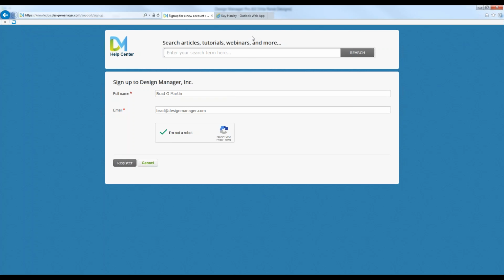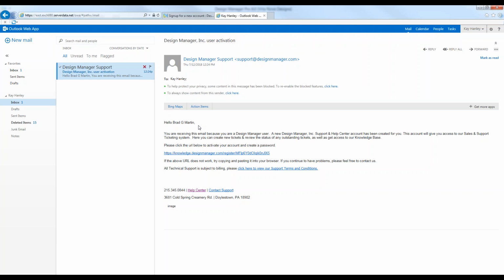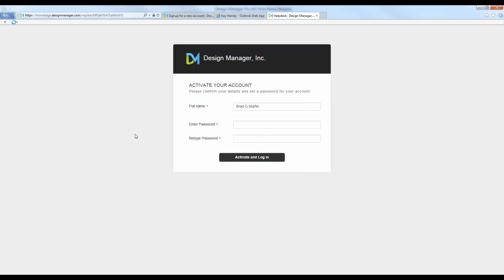But upon clicking register, what would happen is I'd get an email just like this. I'd say the email has been received and Design Manager is letting us know that an account has been created for you. So I can just click the link, and now I get to our Design Manager Activate account page. The password, you're actually creating the password here. We don't have those. So this is any password that you would commonly use. It has to have at least 8 characters and does not include the username, in other words, Brad G. Martin or something along those lines. So I could put in the password of my choice.